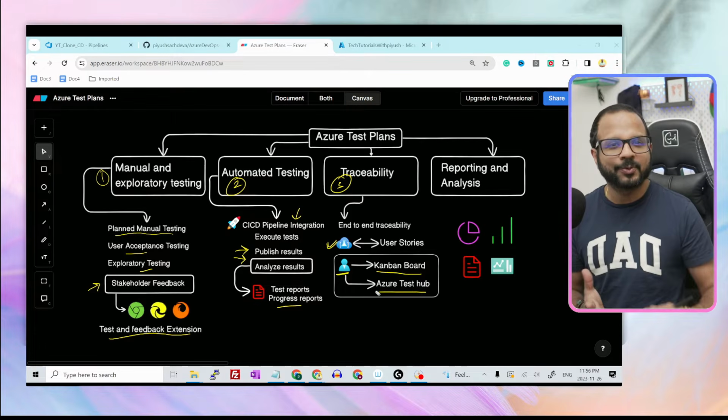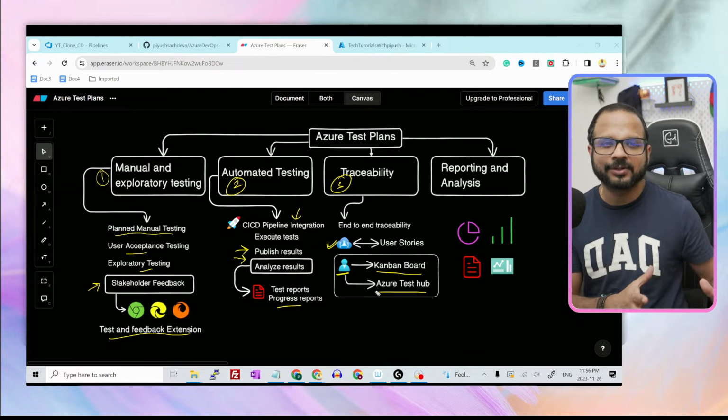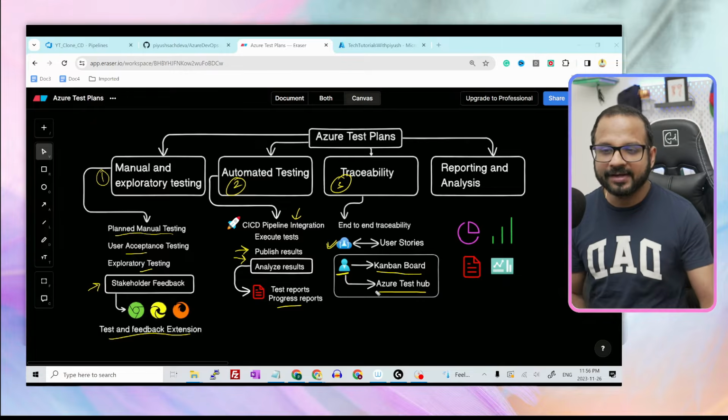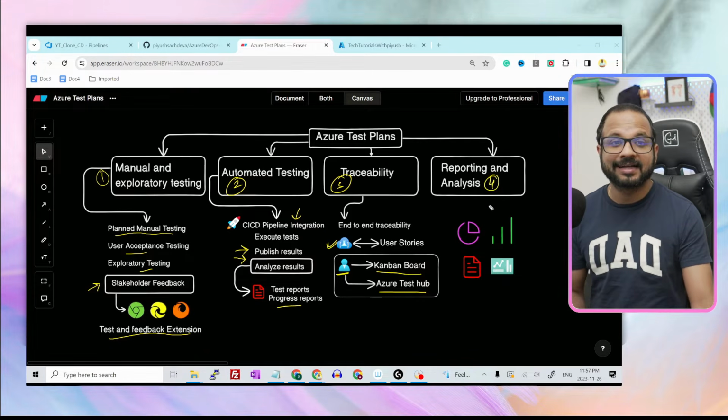This provides end-to-end traceability. User stories are linked to Azure Test Plans, and it is a bidirectional linking. So from the test cases, you can see what user story this is part of, and from the user story, you can see what all test cases are included in that, right? And then there are several types of reporting and analysis that can be done through it.